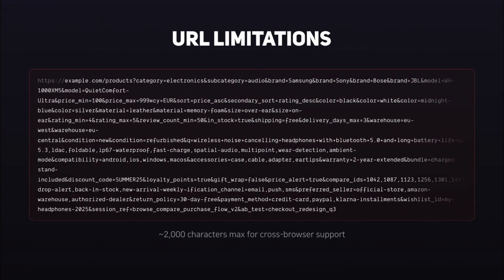But don't put everything in the URL, please. There are a few limitations. Don't create URLs that are above 2,000 characters. Now, this is just to maximize cross-browser support. You can imagine where this comes from. Can anybody guess? Internet Explorer, of course.